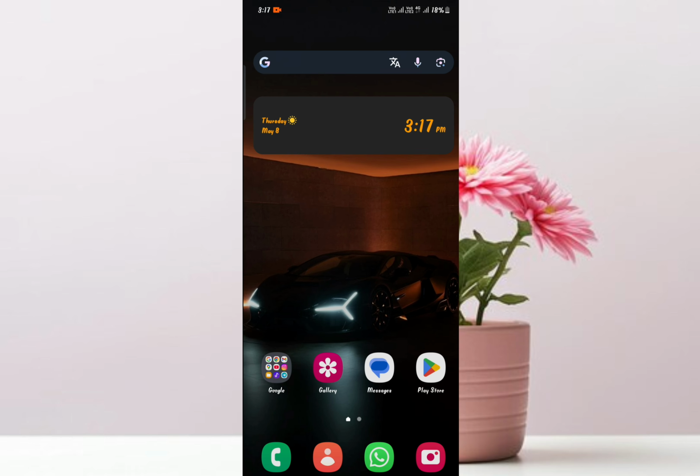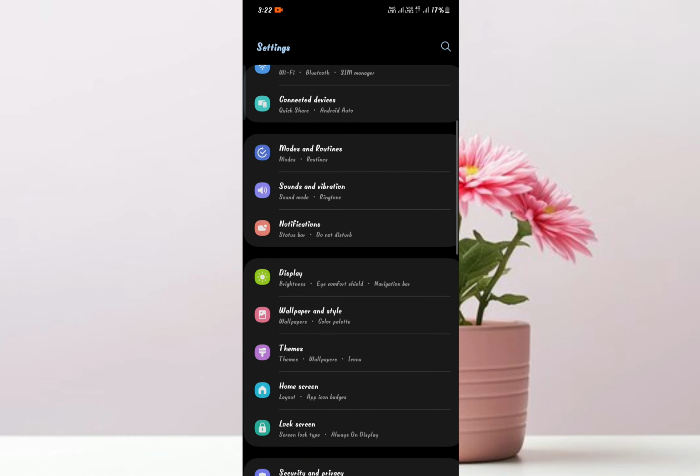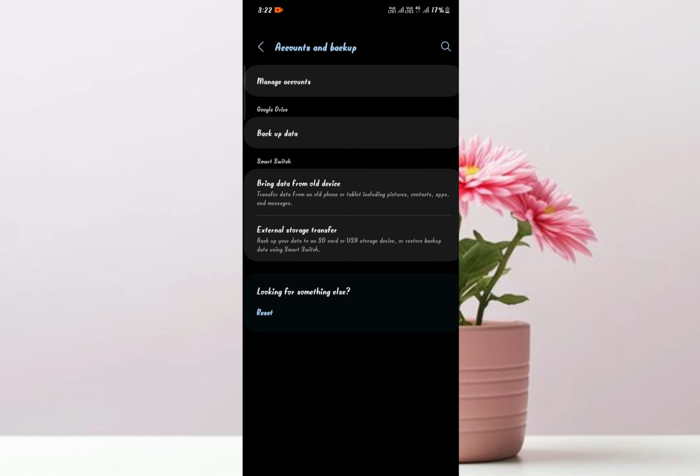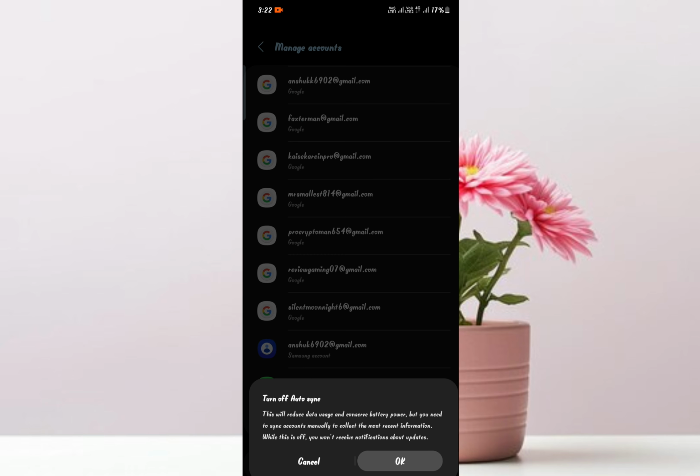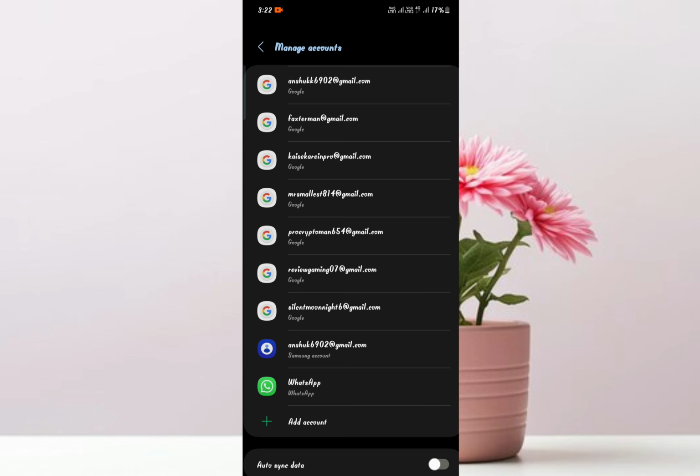Step 2. Auto Sync. Next, go to Settings Accounts and turn off Auto Sync. This will stop unnecessary background processes and save battery.